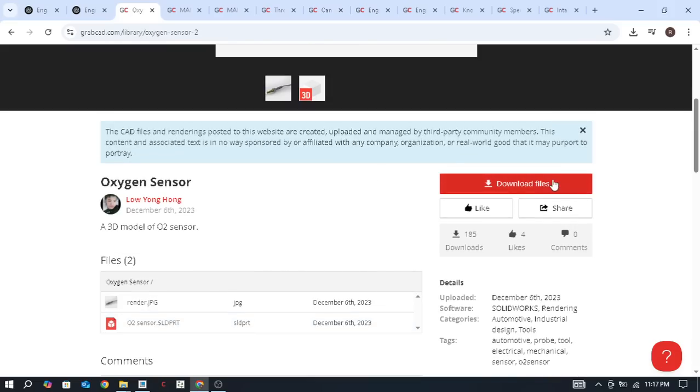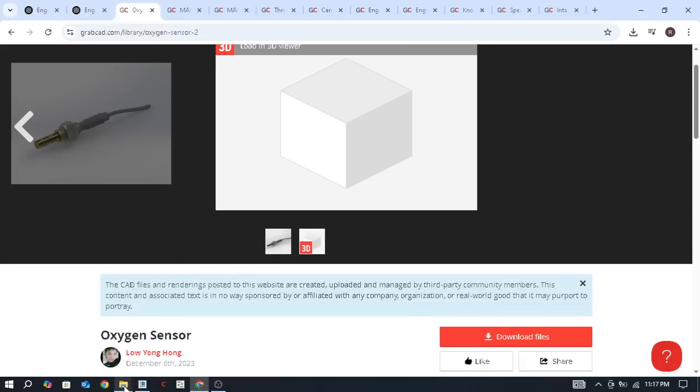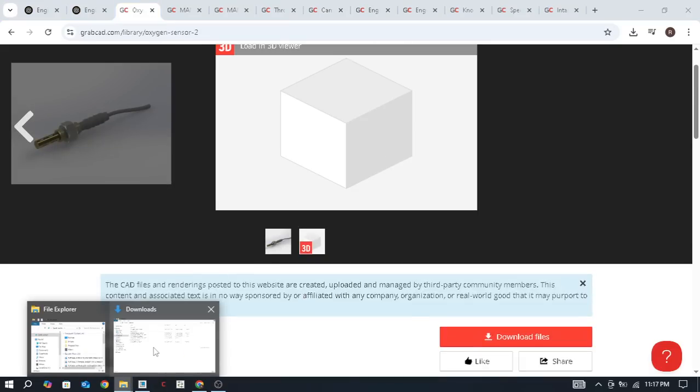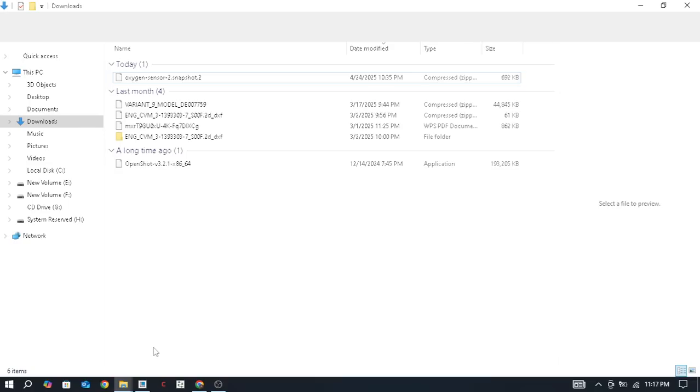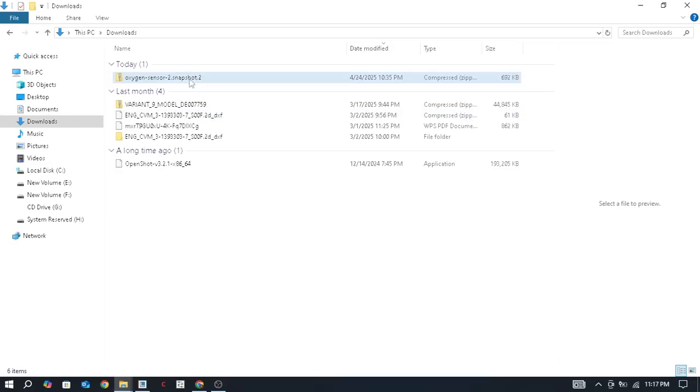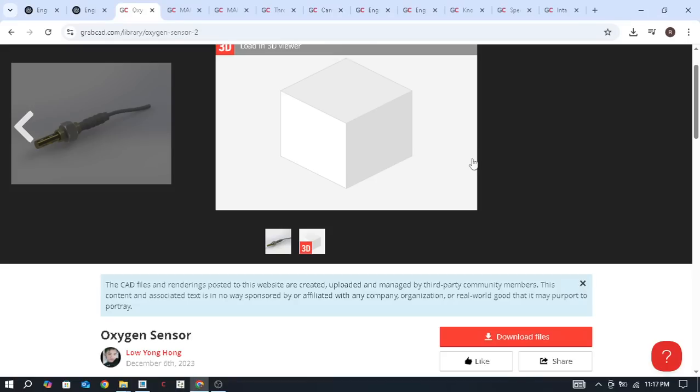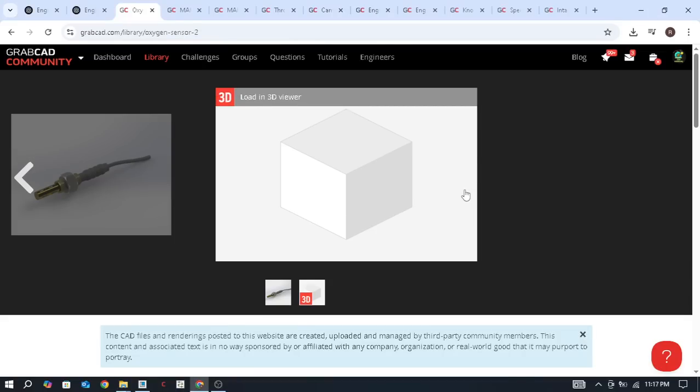You can download, just click on download files. I already downloaded here, so I am not going to download once again. This oxygen sensor I have downloaded here. You can see here oxygen sensor. I am just gathering all the library components which are required to design the engine harness, engine electrical wire harness.